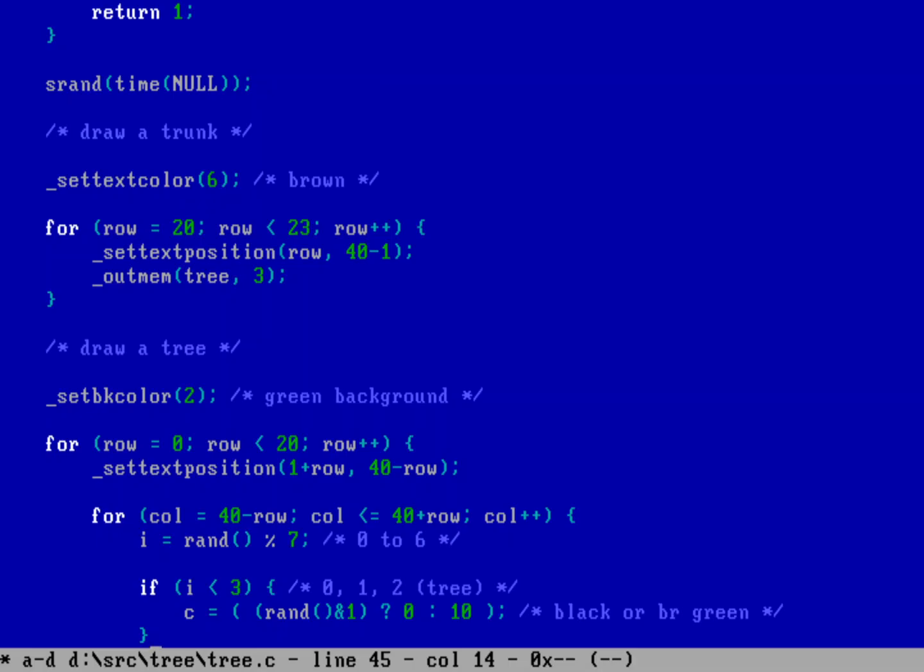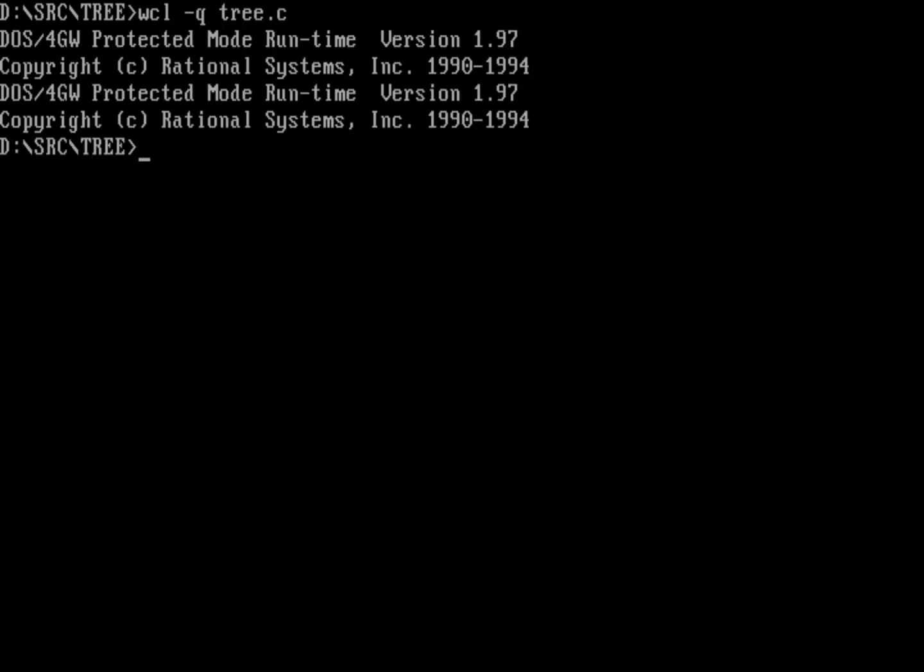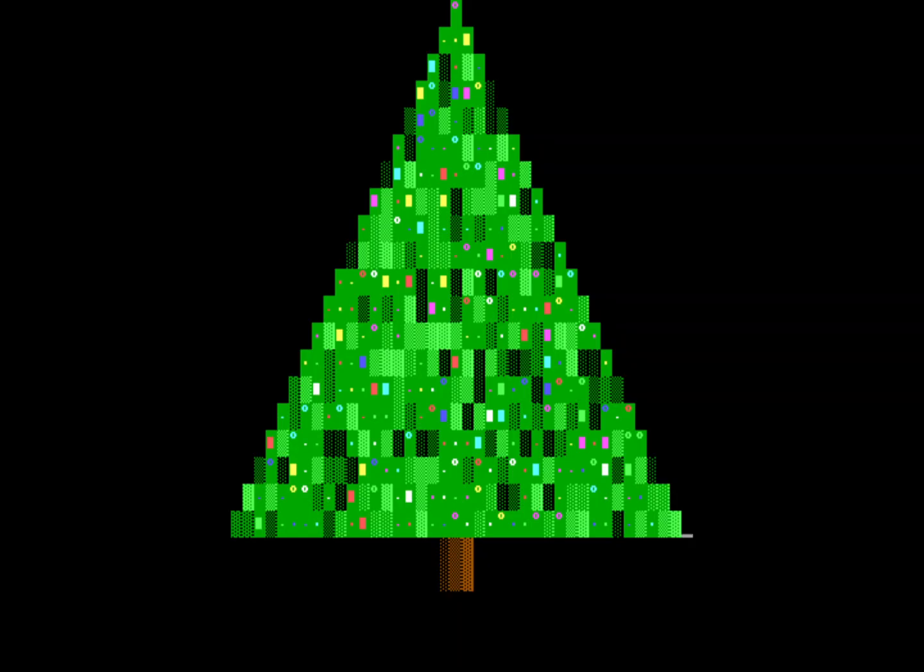And then let's go ahead and exit, save and quit. Watcom compiler linker, quiet, tree.c. And if I run tree, there we go. We've got a little bit of a trunk there at the bottom. And so by using those shaded colors, we're actually able to make this tree look not so flat. It looks a little bit more realistic.